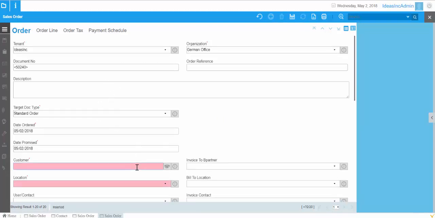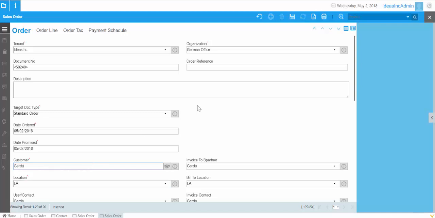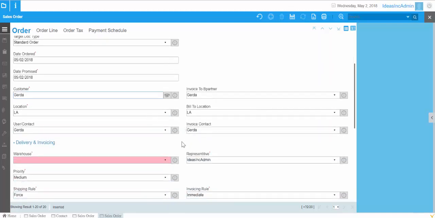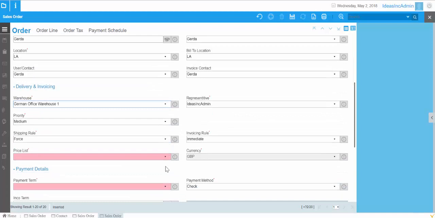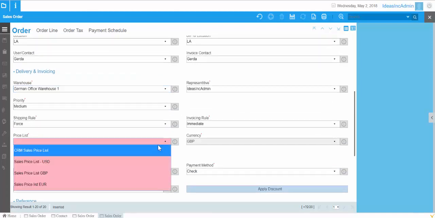So let me select a customer. Let me enter a name here. And of course here as well you see all the details are automatically selected. I select from which warehouse I would like to serve the order. Of course you can always move.